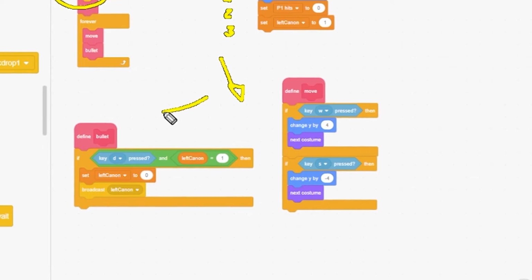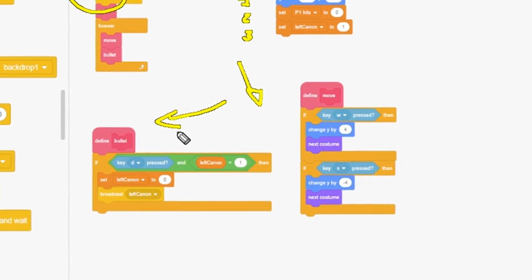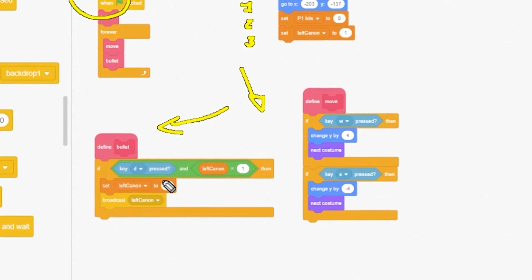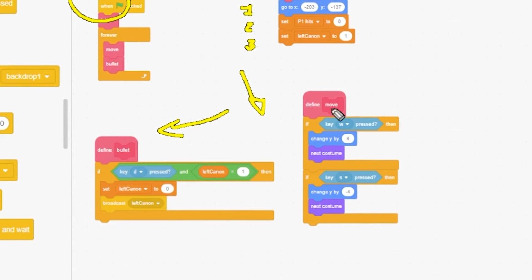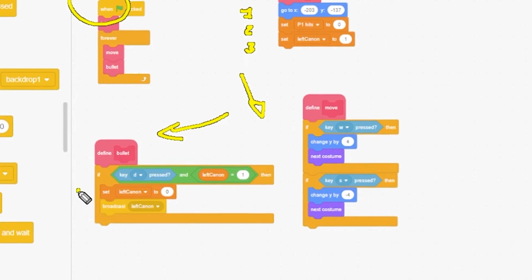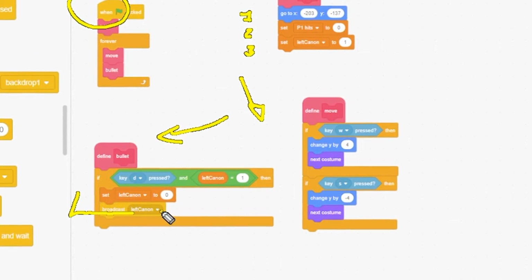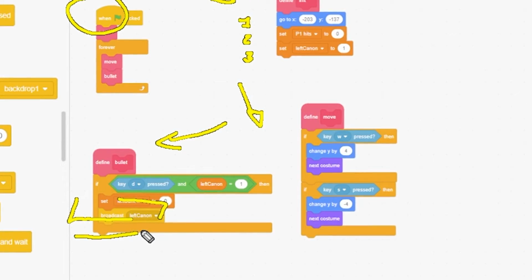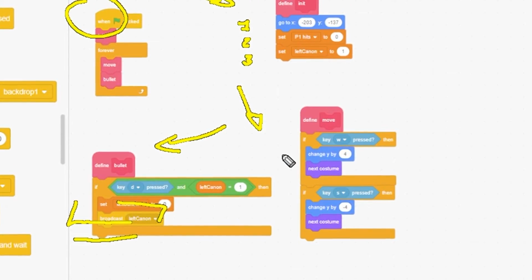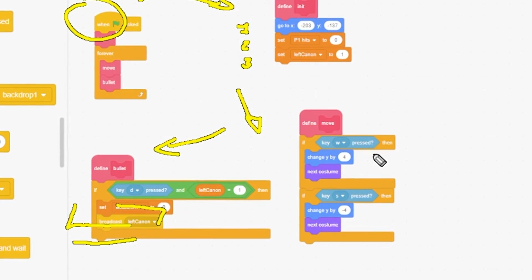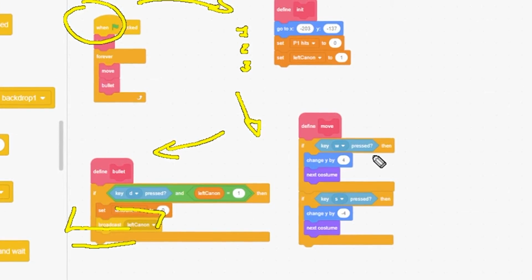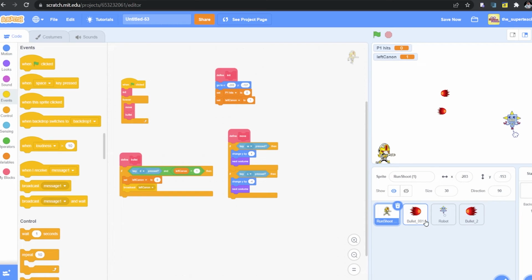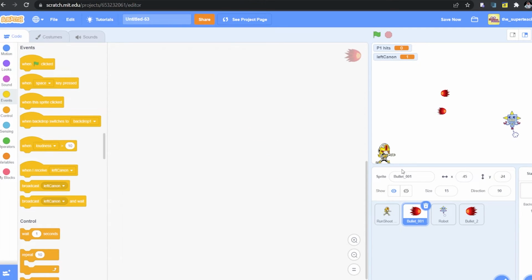After I did this, I created a function for the bullet. If the D key is pressed and the left cannon equals 1, then I should set my left cannon to 0 and broadcast the message left cannon. Now it's time that we set up the code for our left cannon or our bullet. So follow me. Click on the left bullet sprite and add this code.